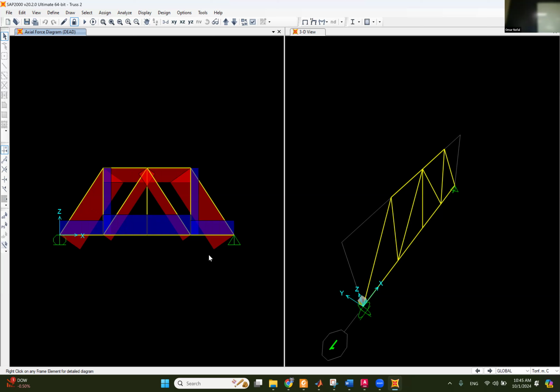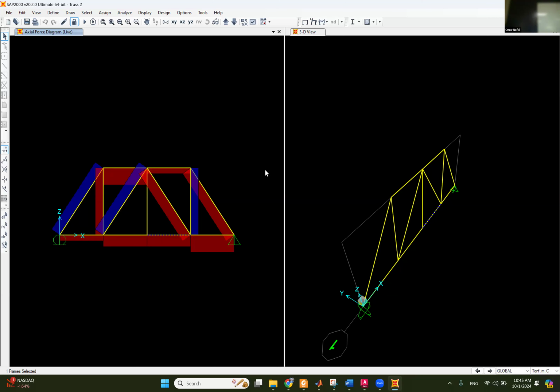Let's look at the live loads. If I hit live and OK, let's see what is going to happen. That also makes sense because the load is going this way, so all the diagonal members are in tension and these ones are in compression. And this is a roller, it's getting pushed that way. So all these members are in compression and this one is trying to push the other side. So the values are making sense.